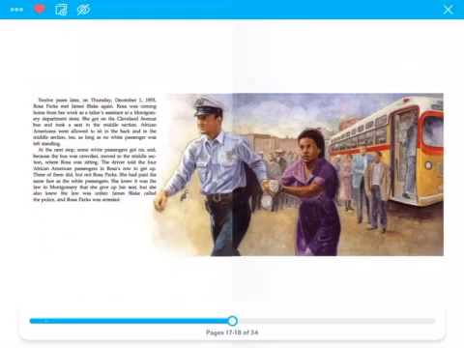12 years later, on Thursday, December 1st, 1955, Rosa Parks met James Blake again. Rosa was coming home from work as a tailor's assistant at a Montgomery department store. She got on the Cleveland Avenue bus and took a seat in the middle section. African Americans were allowed to sit in the back and in the middle section too, as long as no white passenger was left standing. At the next stop, some white passengers got on, and because the bus was crowded, moved to the middle section where Rosa was sitting.